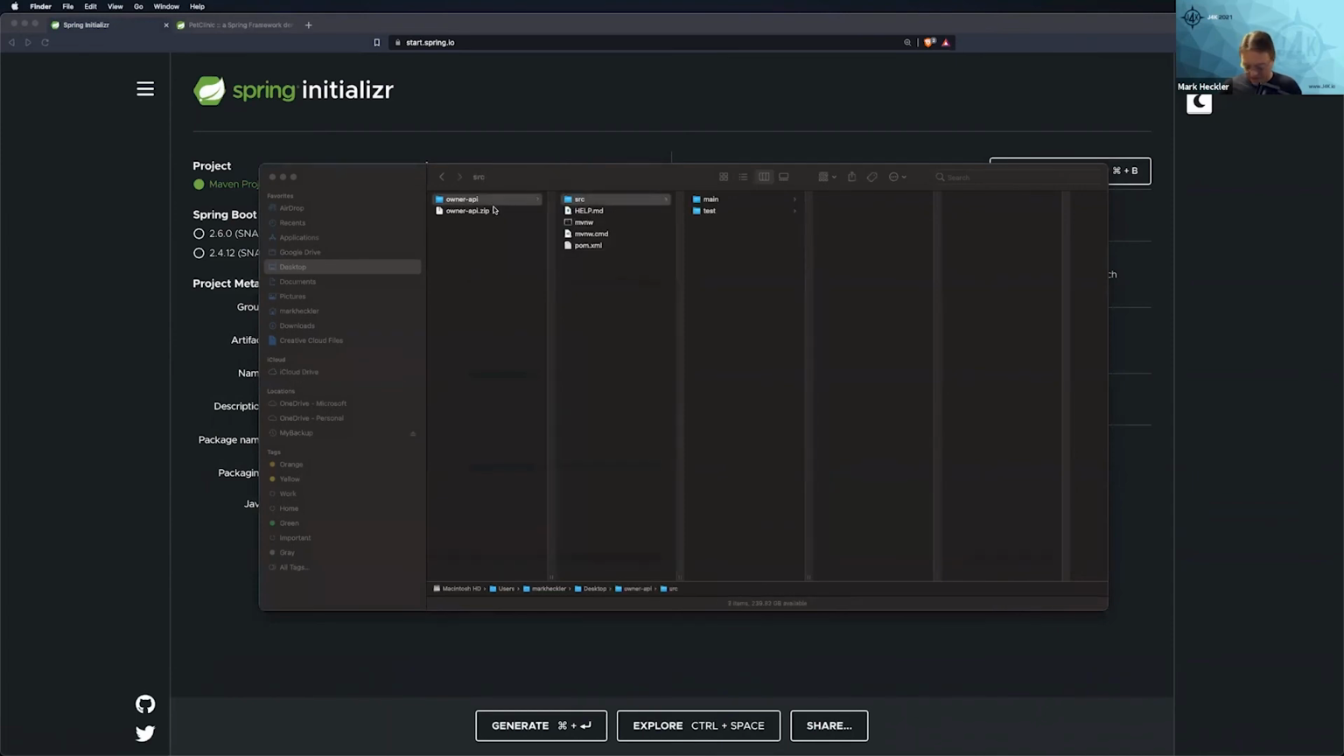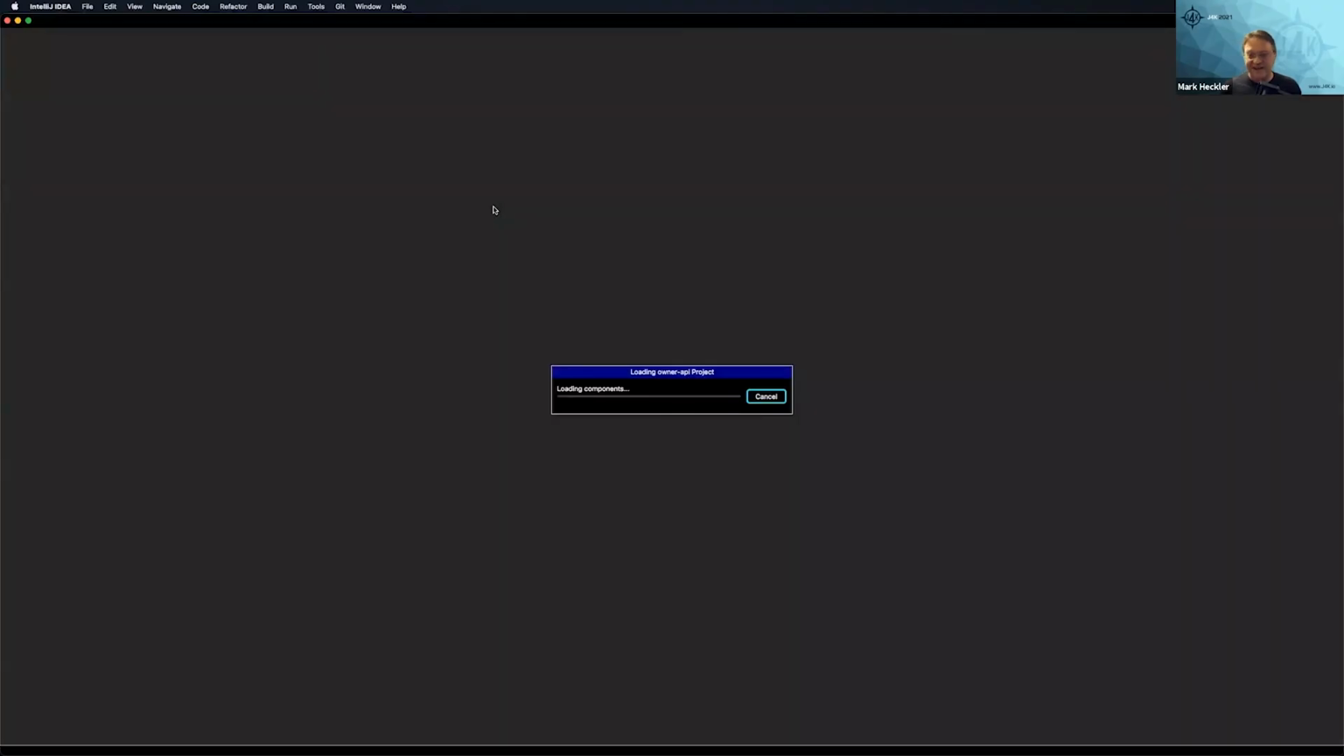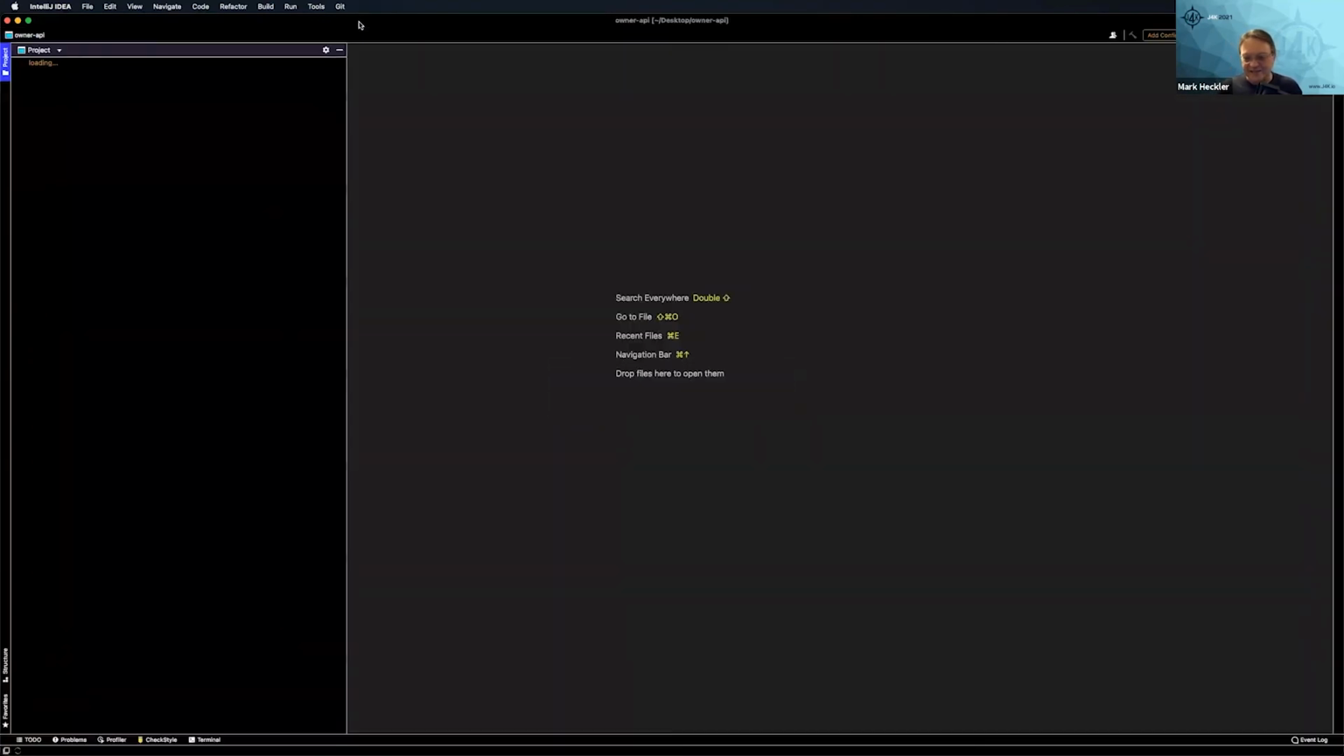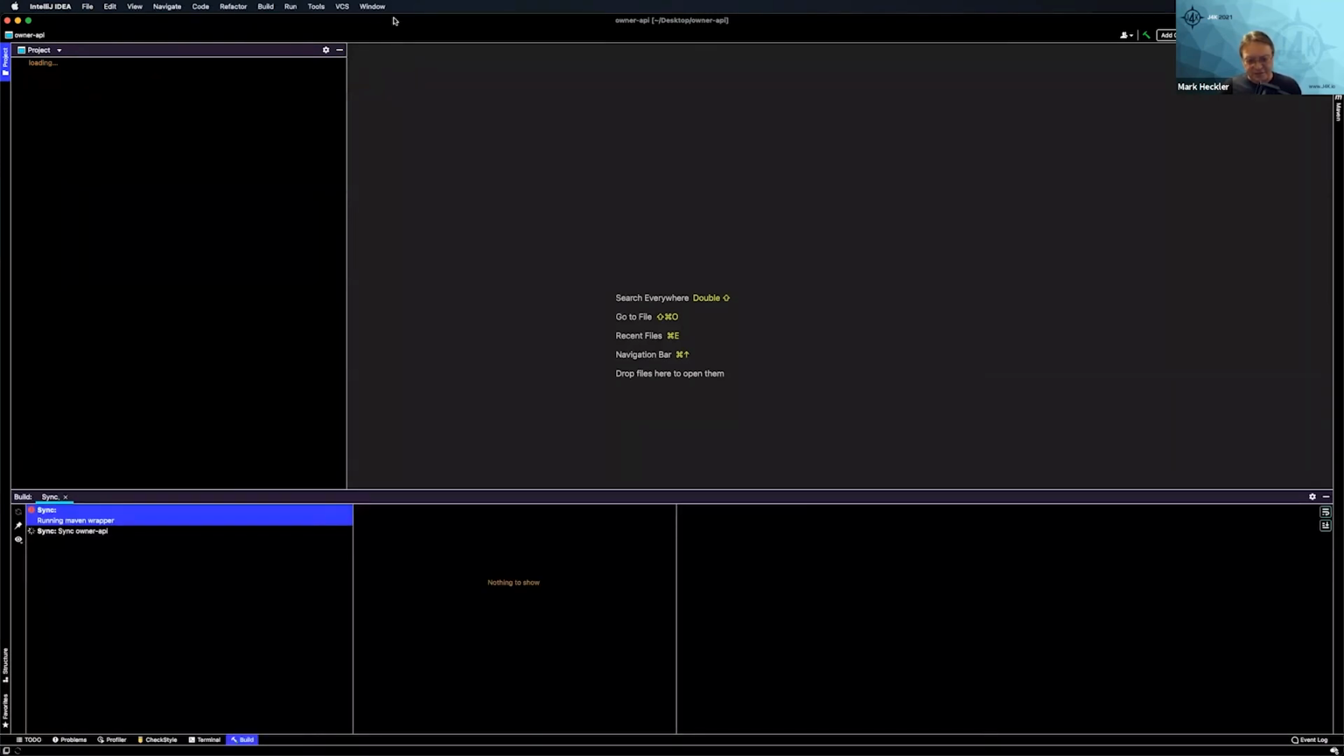So let's open this up in our favorite IDE, NetBeans. Kidding. I'm not picking on NetBeans. I pick on my friends, so it's good. So I'm just going to open this project now in IntelliJ.